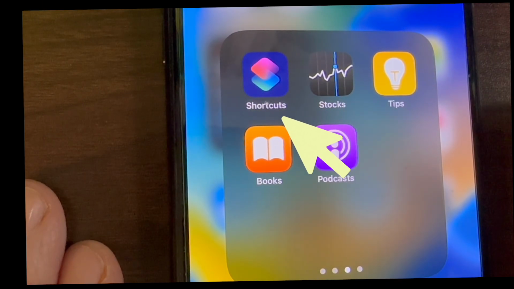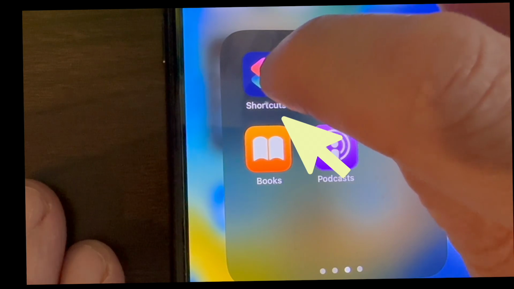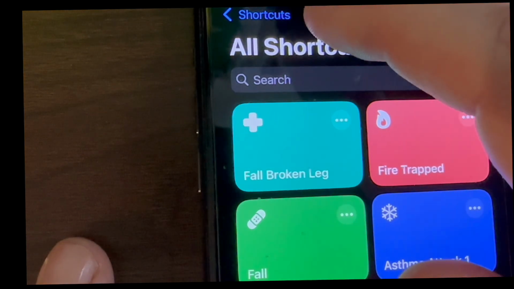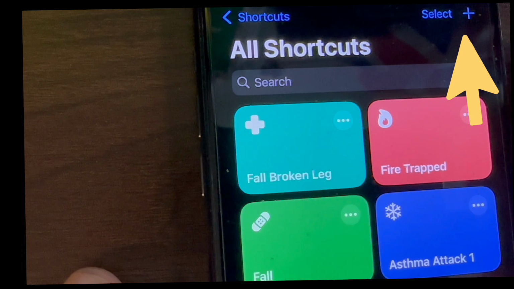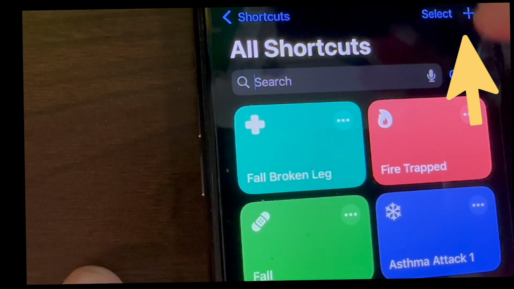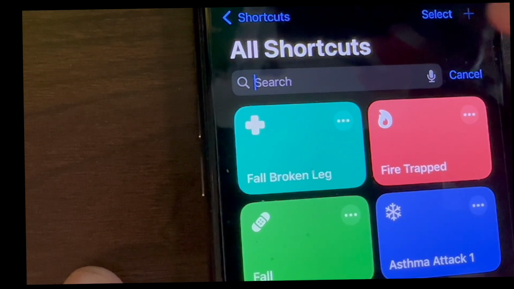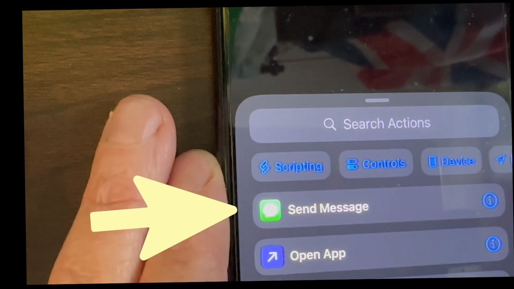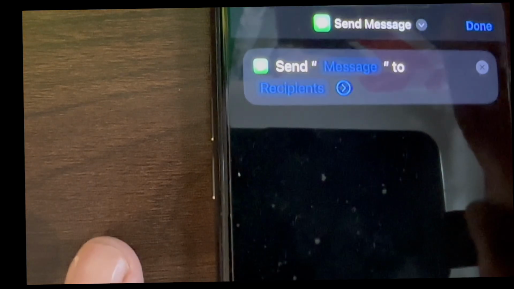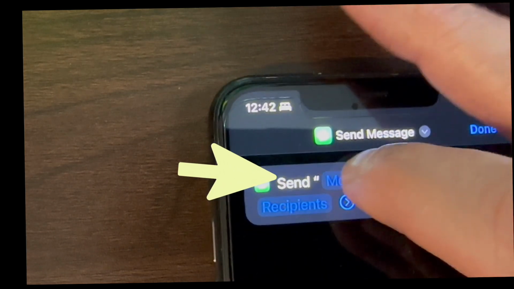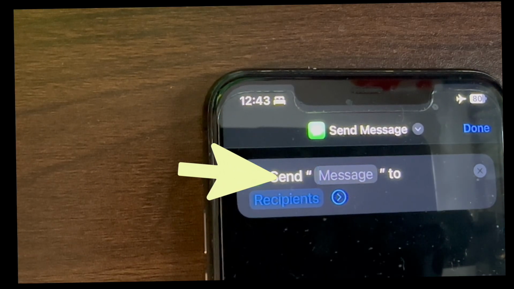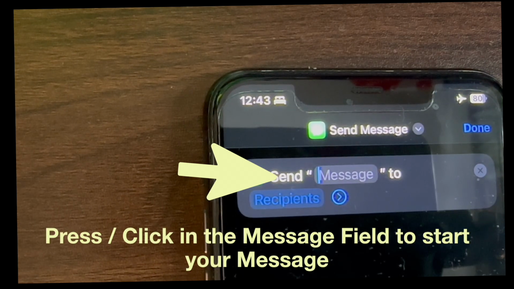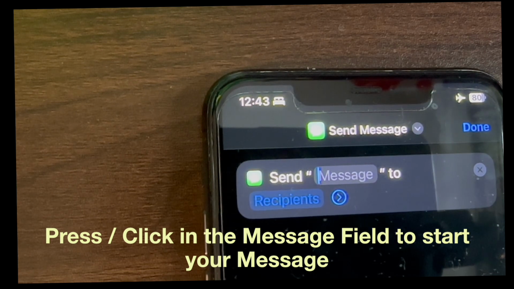So we have gone back to the shortcuts app. So we press that and open it. And this is where we need to select add again. Add. So here we want to send a message. And message field. So we have a kitchen fire this time, for a different emergency service. So we'll do that.